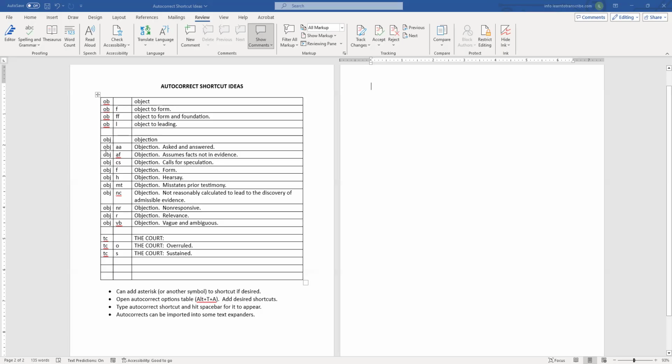So I would just recommend something like this. OBJAA could be objection, ask, and answer, for instance. And here's a good one. OBJNC could be objection, not reasonably calculated to lead to the discovery of admissible evidence. Nobody wants to type all that stuff out.